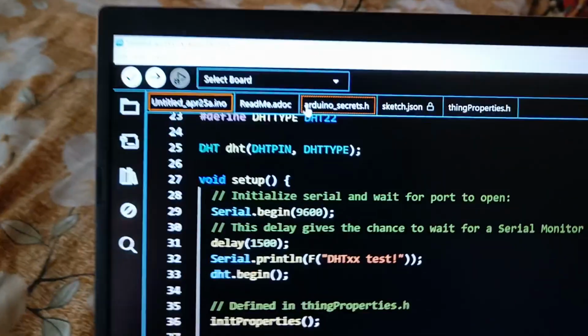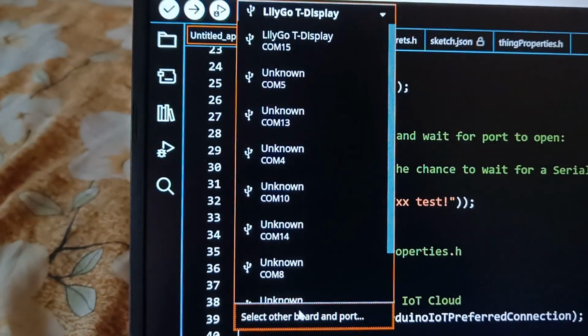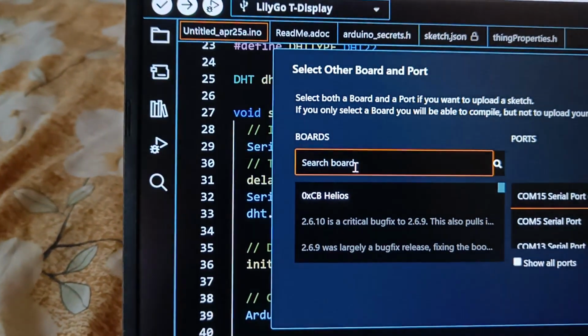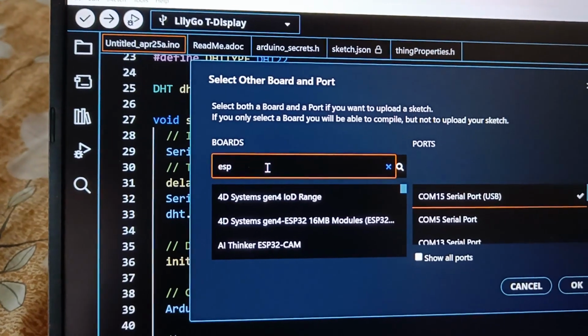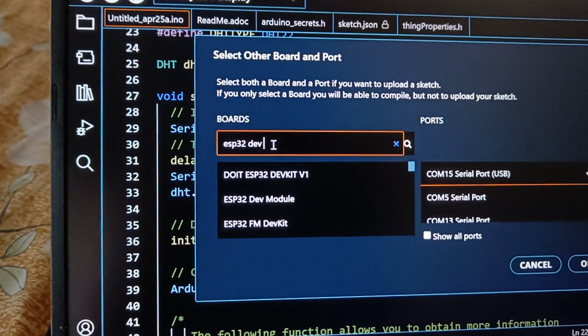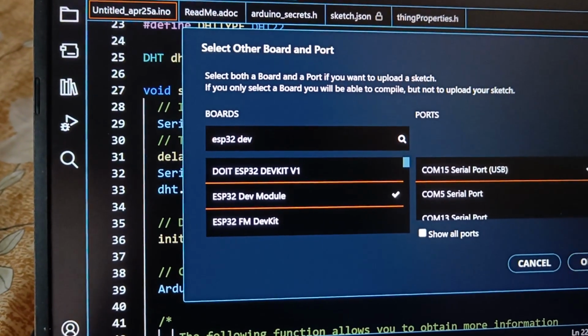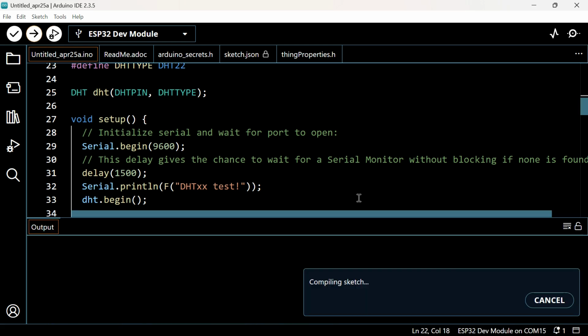Now select board and change the board type here. Search here ESP32 Dev Module, this one, and press OK. Now just upload the code.